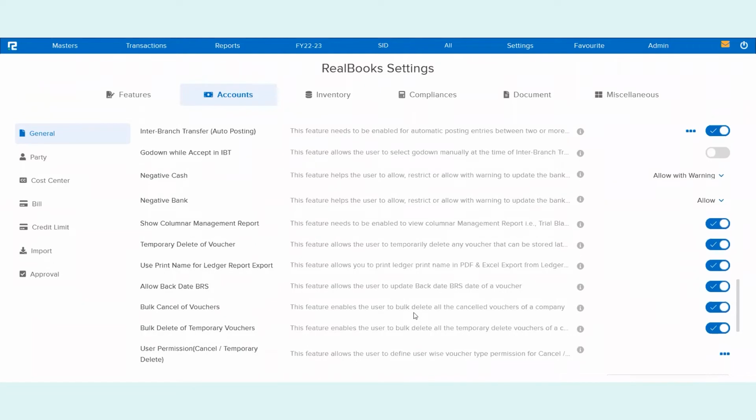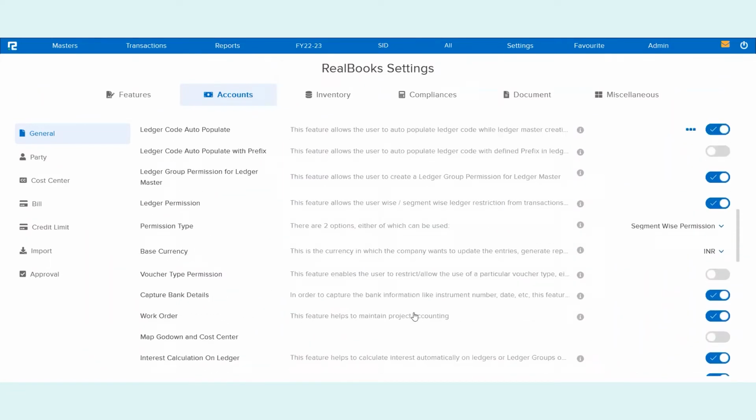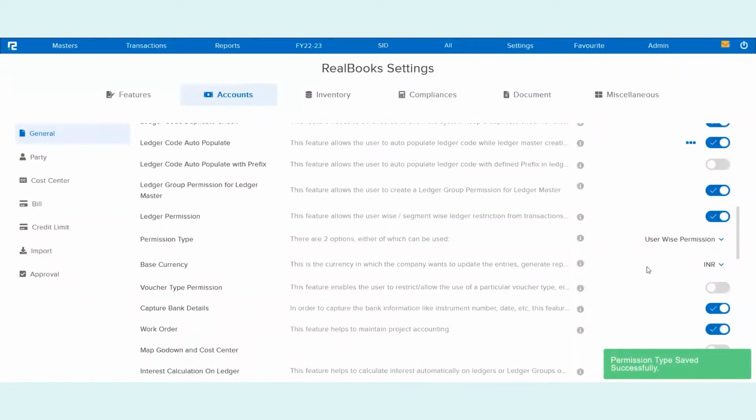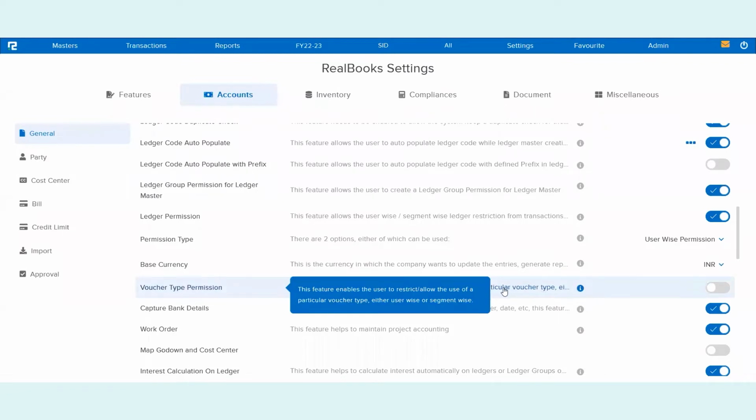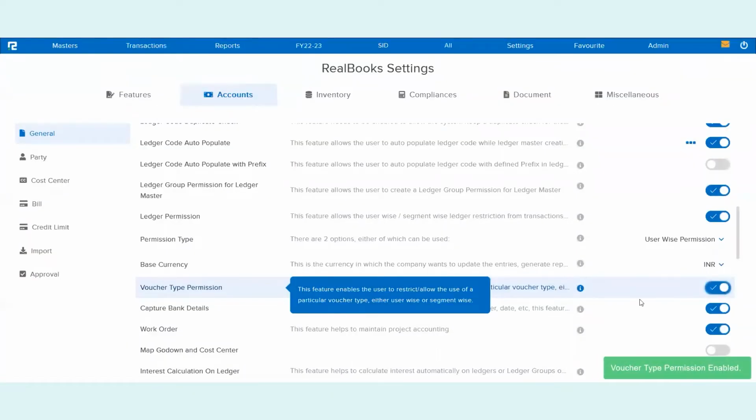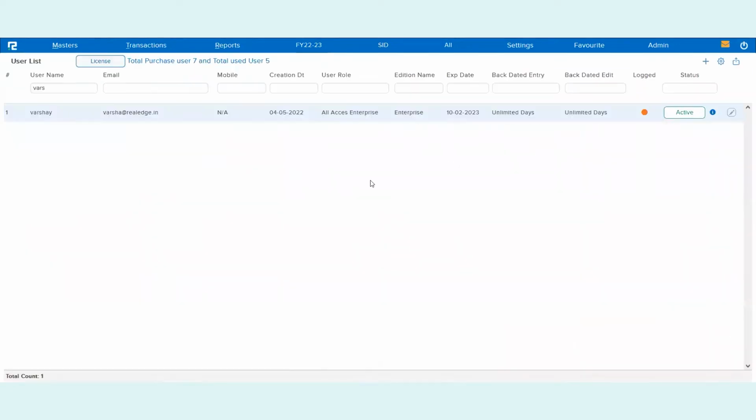So I am just supposed to disable this. I will just quickly switch it to the user-wise permission. And then comes the voucher type permission. Let's check what it says. It says this feature enables the user to restrict or allow the use of a particular voucher type, either user-wise or segment-wise. Okay, user-wise and segment-wise is again coming up in the scenario. So I will enable this. And let's check if I'm getting an extra field in my user master or not.